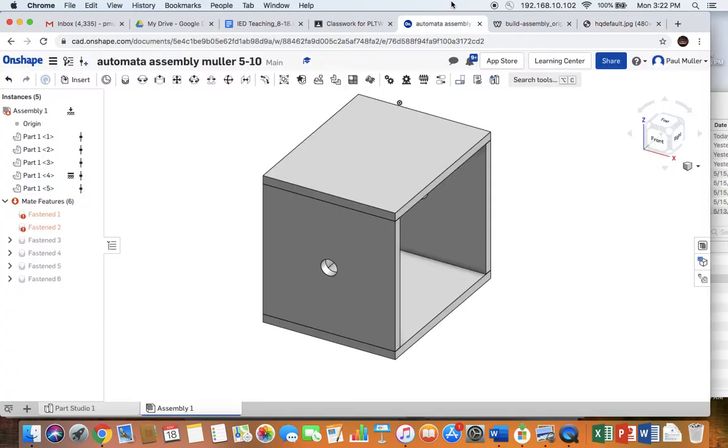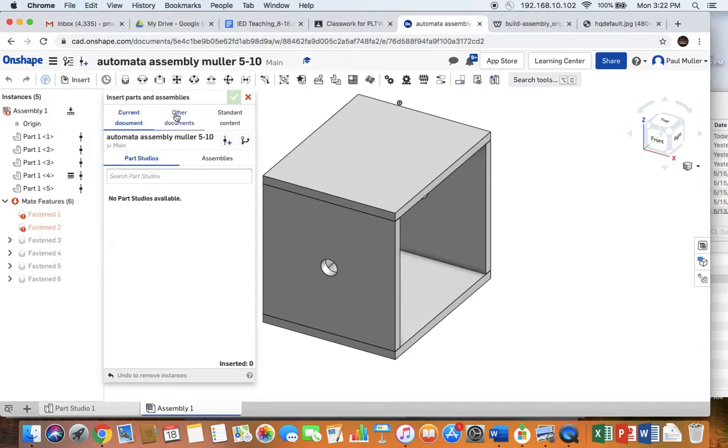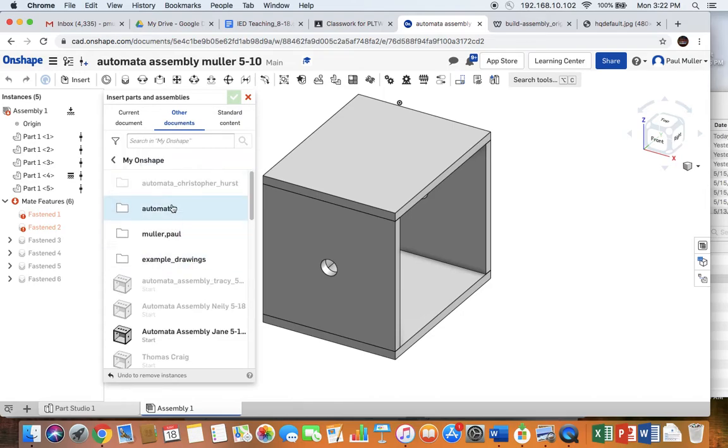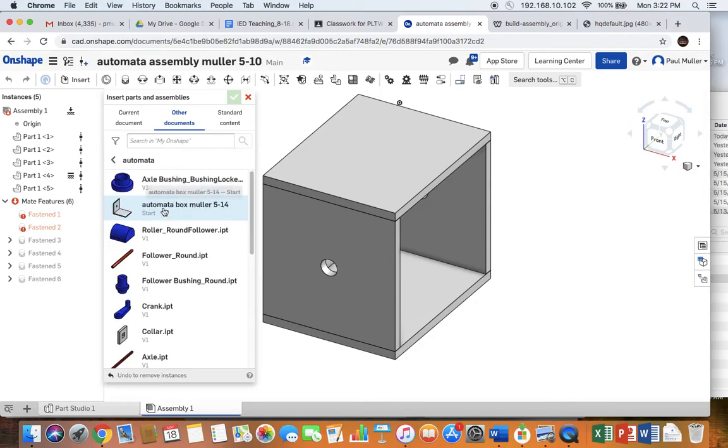All right, so let's look. This is where you should start with your assembled box in Onshape. Then, if everything has been uploaded into Onshape, you click on Insert up here in the upper left-hand corner. You click on Other Documents. My Onshape is where all your files will be. My files are all in the Automata folder.